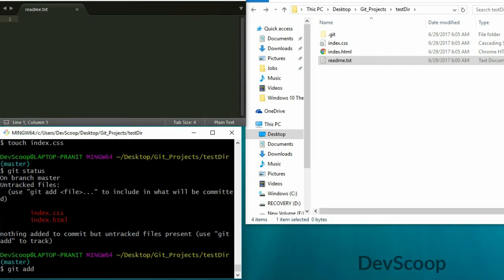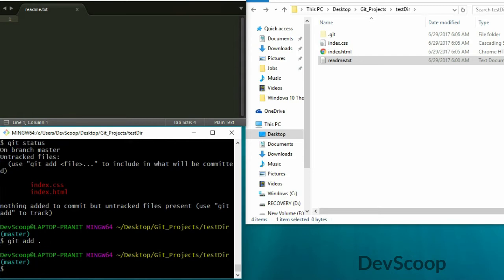We can also use a wildcard entry like star dot extension name. So from the list of untracked files, it will only add those files which have the .html extension. So if I do *.css, it will only add those files which have the .css extension, and it will leave the rest in untracked mode. So let's do git add dot, which will add all the untracked files to the staging area.